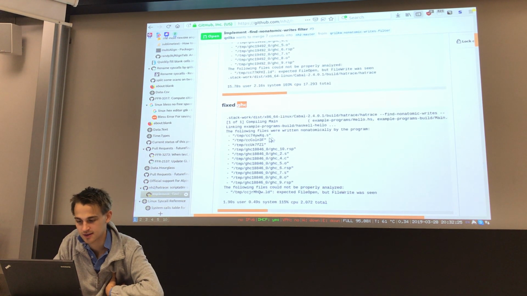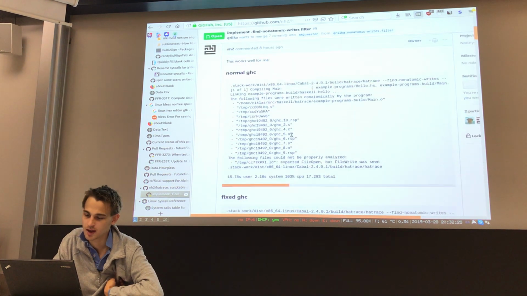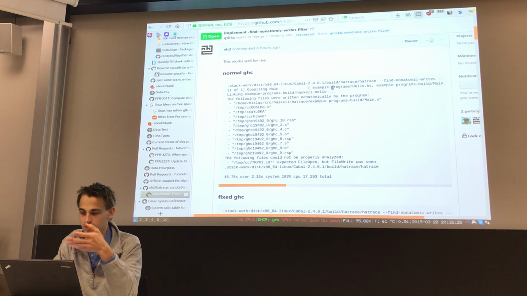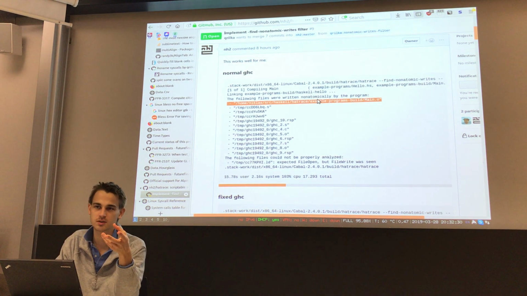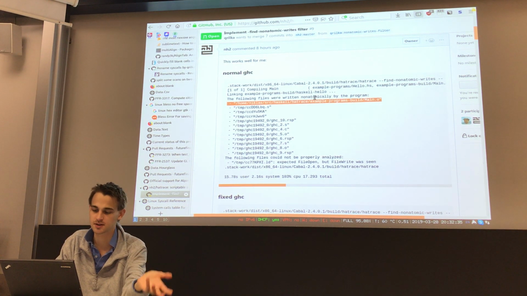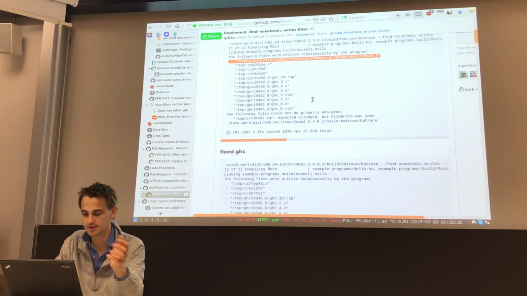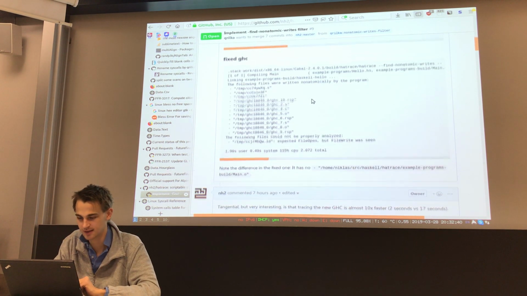For the fixed GHC, you can see this is absent. If we had had this program as a standalone tool before, then this investigation about what GHC is doing and why sometimes people need to clean their stack directory would have been even easier. So yeah, that is that.